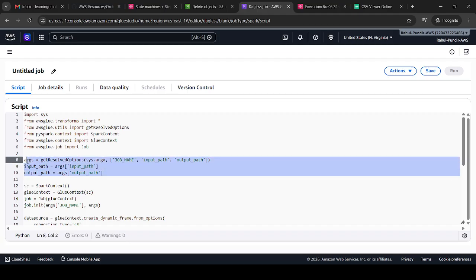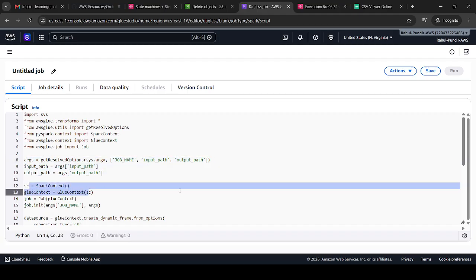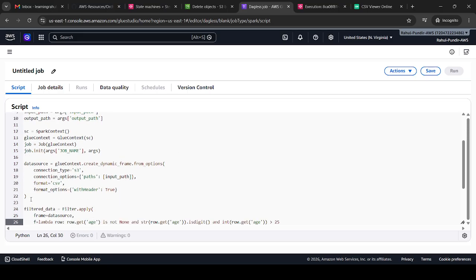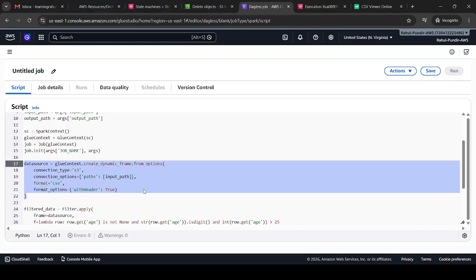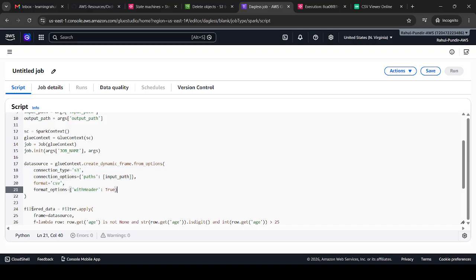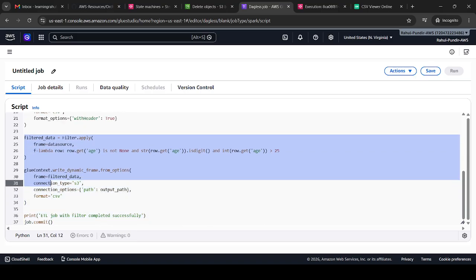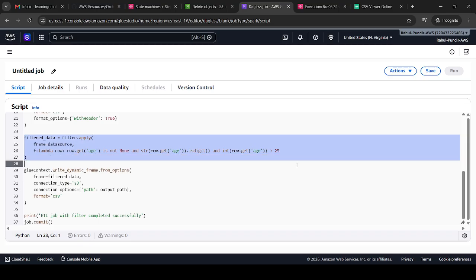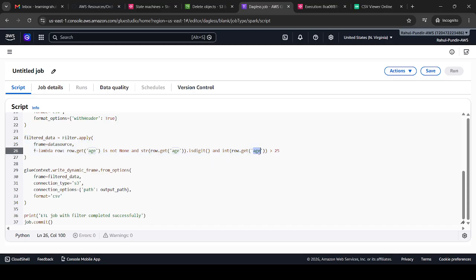You can read these things. These are the objects created, right? And here you can see how you can pull the data from S3. After pulling this data, I have added the filter logic, with one condition, which is age is greater than 25, and I am storing this filtered data again to S3 in CSV format. So this is the script.